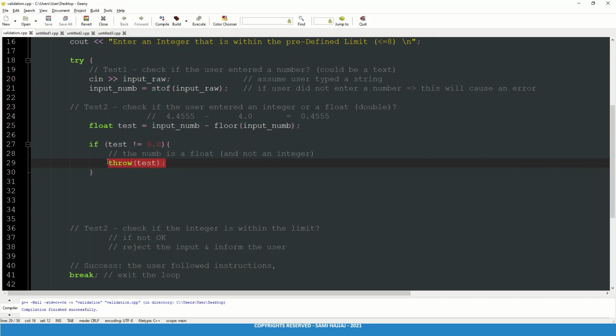Now, what is actually going on here? This line right here is simply what it says. This is essentially a fake error.